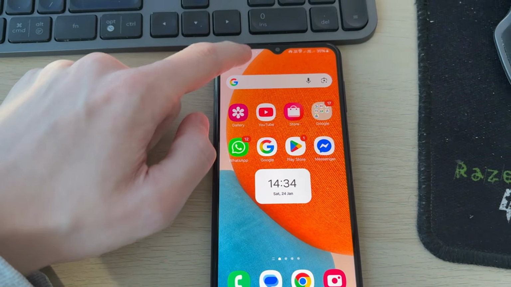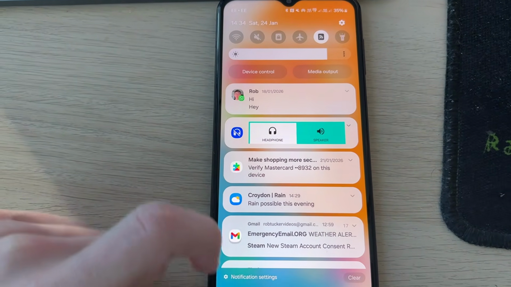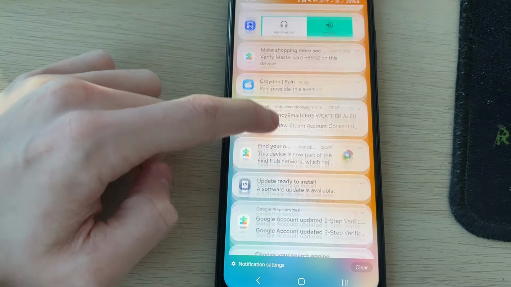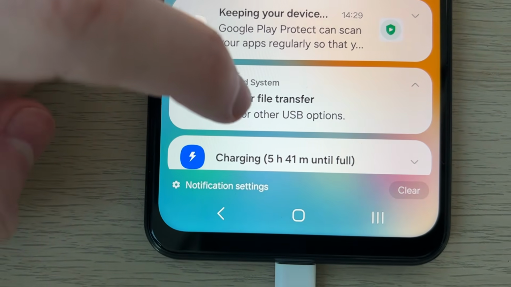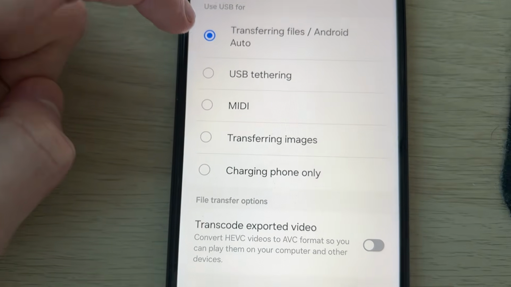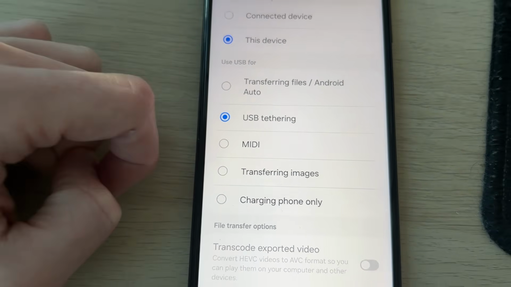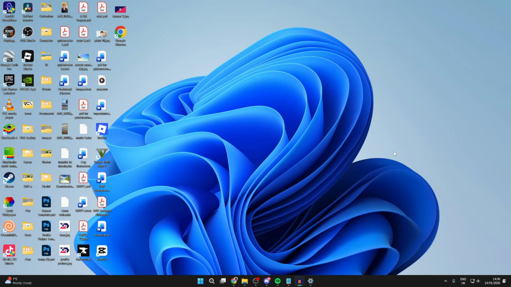What you need to do is drag down at the top like so. And then find the option for USB. Tap there and tap it again. You want to make sure you set it to USB tethering like so. That's super important. You can see I'm successfully connected and I can now use the internet.